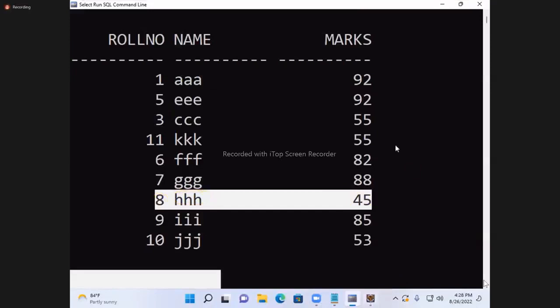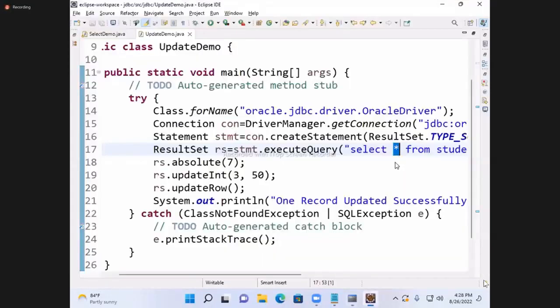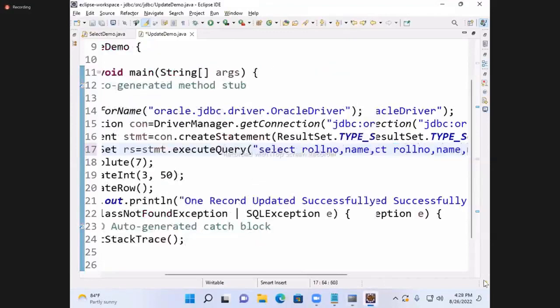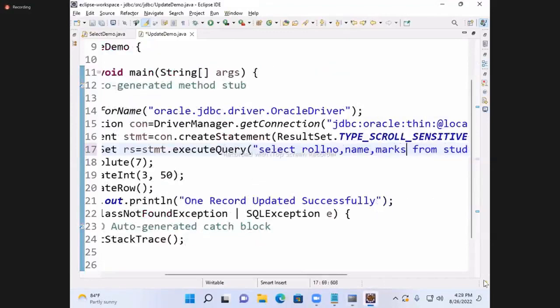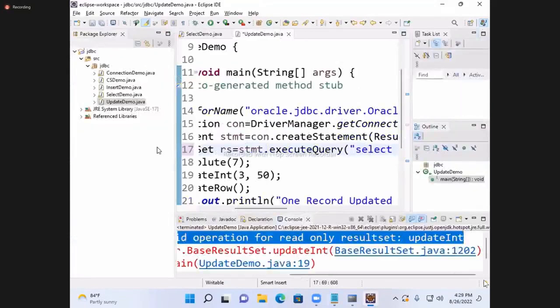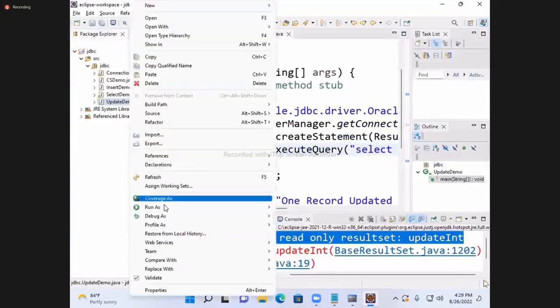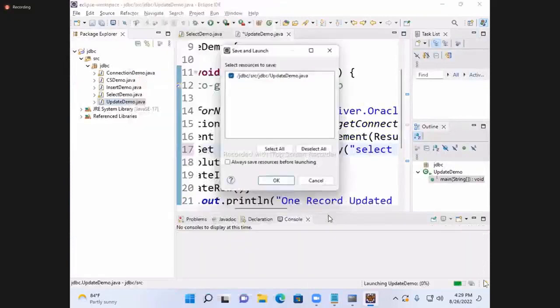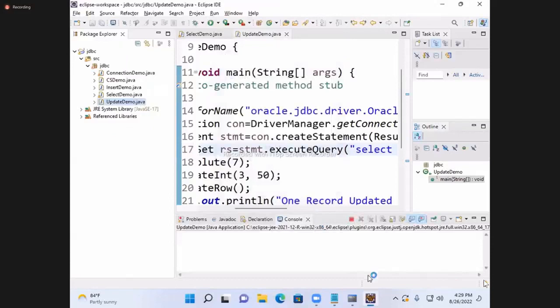That's why here we should not write star. We have to write roll number, comma, name, comma, marks. Like this only you have to write. That is the specification rule. Okay. If you write like this, now this program will run. See. Run as Java application.